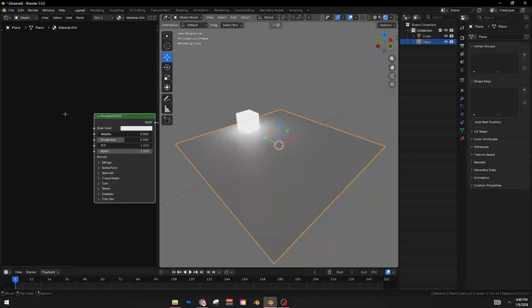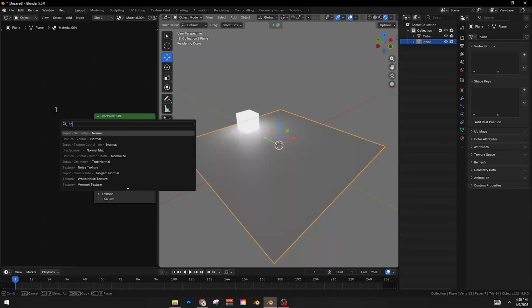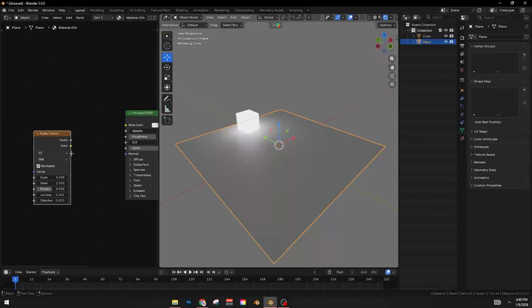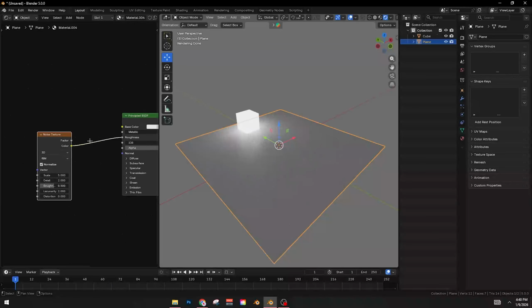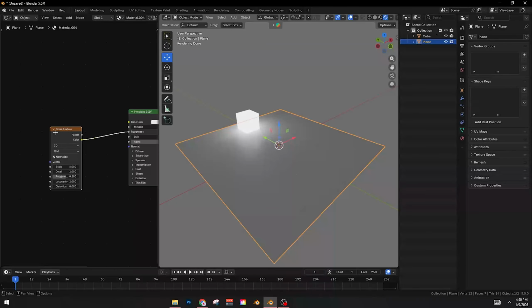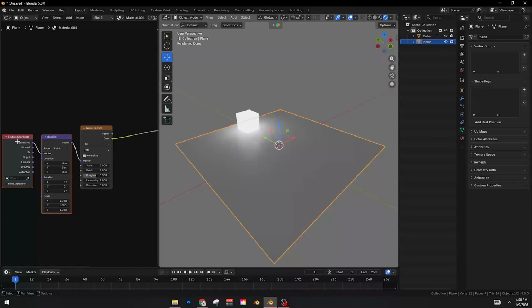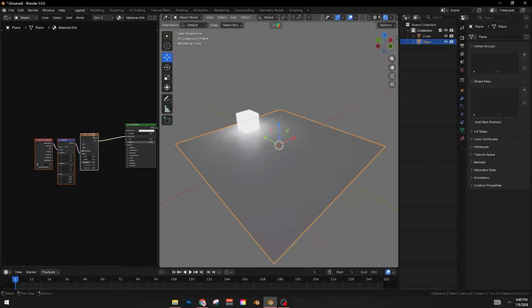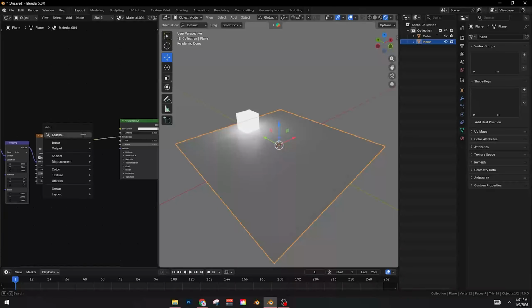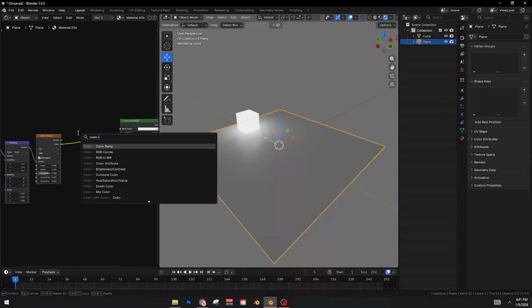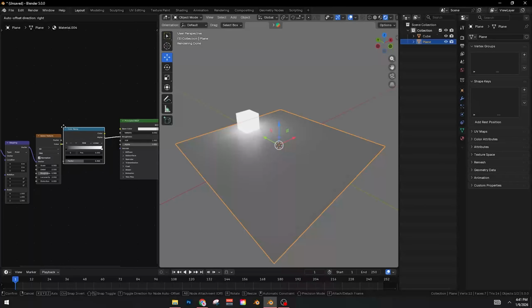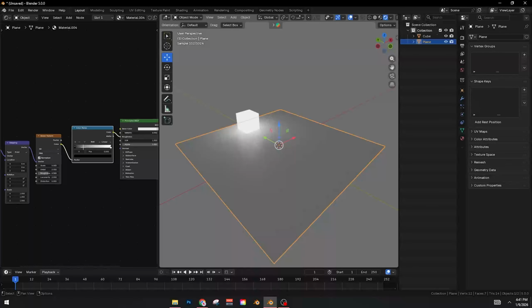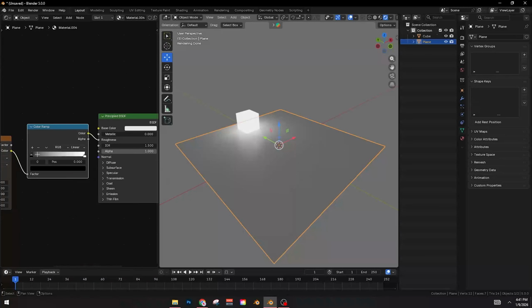Then I'm going to hit Control A and add a noise texture, and plug this into the roughness, and then hit Control T to give it the mapping and texture coordinates. Make sure you have the Node Wrangler add-on enabled. Then I'm just going to select this, drag it out a bit, hit Control A again, add a color ramp, and put it in between the noise texture and the Principled BSDF on the roughness.